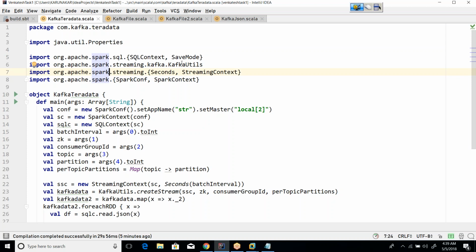It need not be MySQL always. It can be Oracle, it can be Teradata, or it can be any NoSQL database like HBase or Cassandra. As this is the first application I'm showing, I'm using MySQL. In the next session, I will try to show it with either HBase or Cassandra. That would be fine.